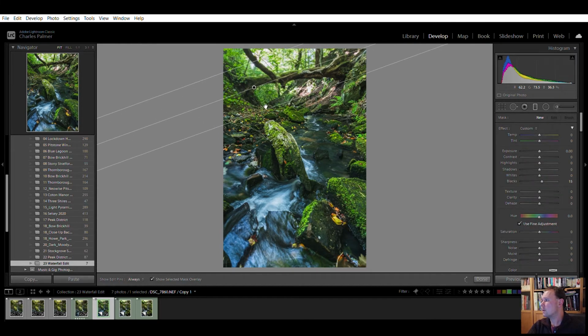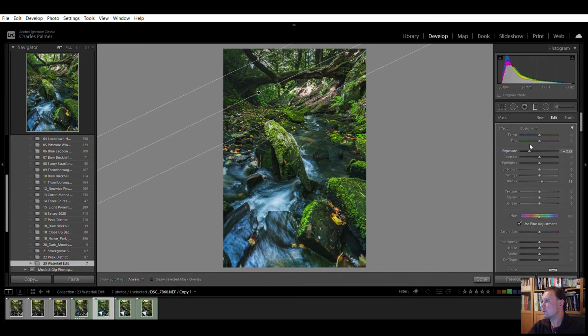I'm going to go here. There we go. And then what I'm going to do is just drop my exposure down on this. Oops, just turn the overlay off. How far do you want to go? Not that far. About -0.25. I can't remember exactly the settings that I had before, but I think that's probably close enough.